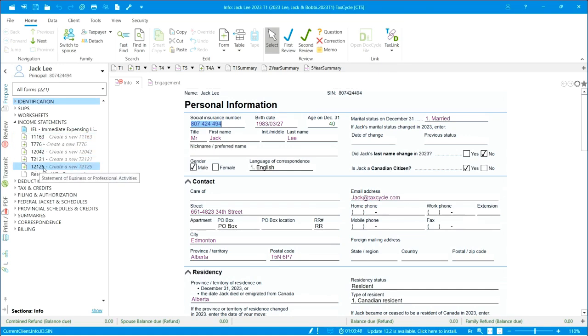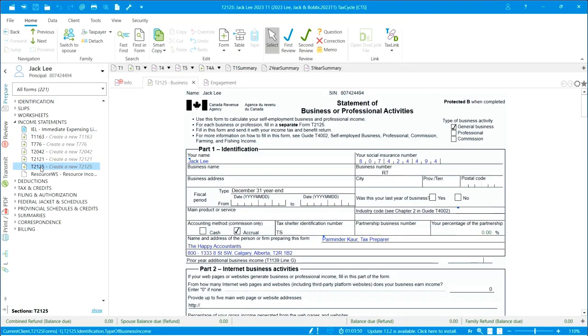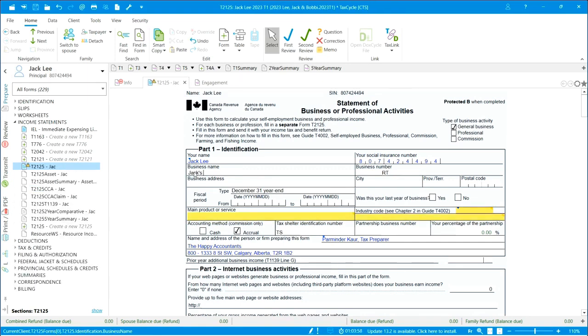So let's create a T2125, a brand new business form here, and let's give it a name, let's say, Jack's Consulting Group. As soon as I did that, you might have noticed on the left side that the T2125 related forms have appeared, and you can see the T2125 asset summary form, CCA schedule, CCA claim, all of that has appeared that is related to T2125.